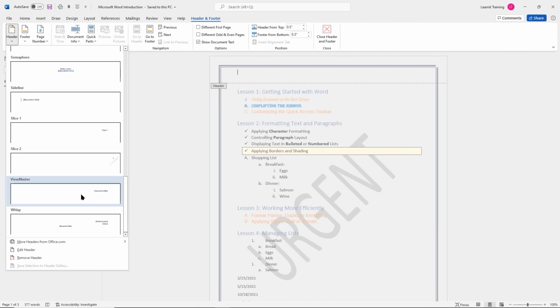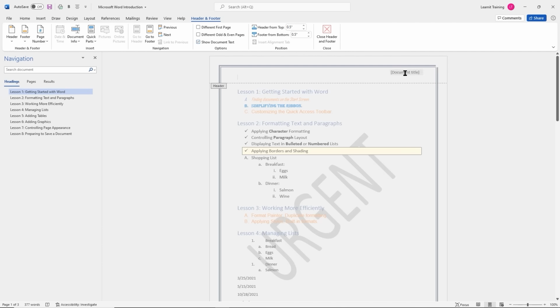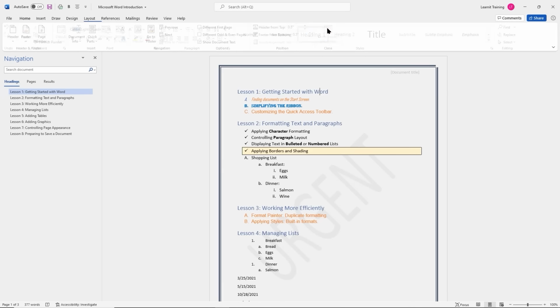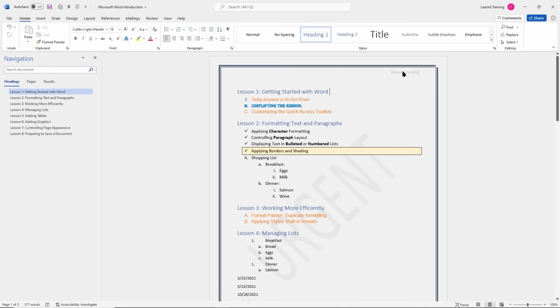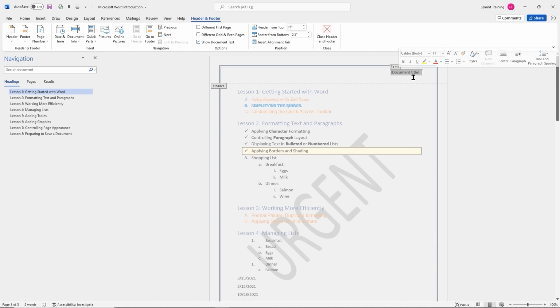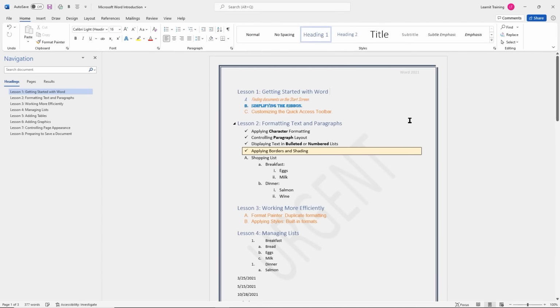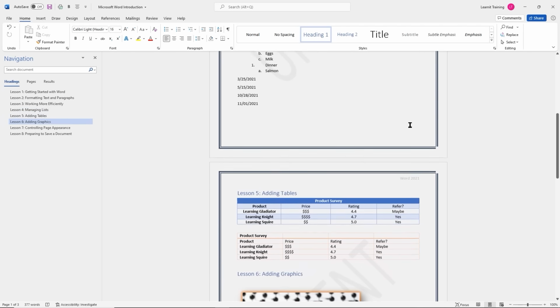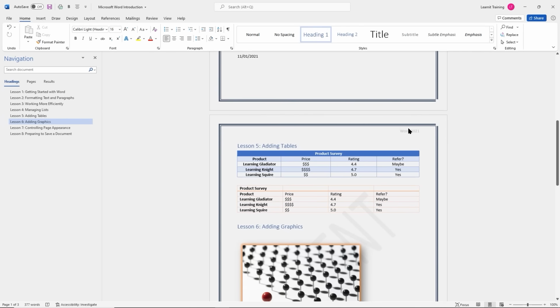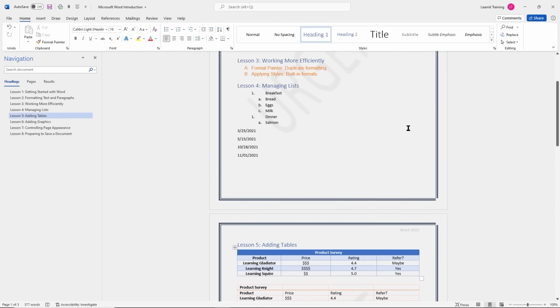Maybe I'll choose this View Master. And right here it has my document title. Go ahead and close my header and footer. I do need to go ahead and write in that title. Maybe I'll just put Word 2021. Close this. So now when I scroll down, it appears in all of my headers here as well.